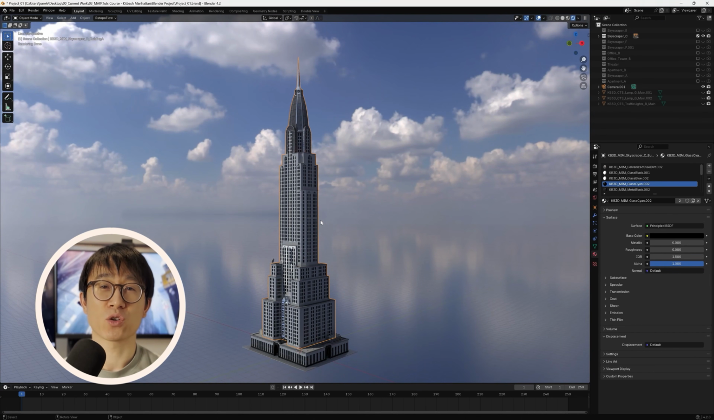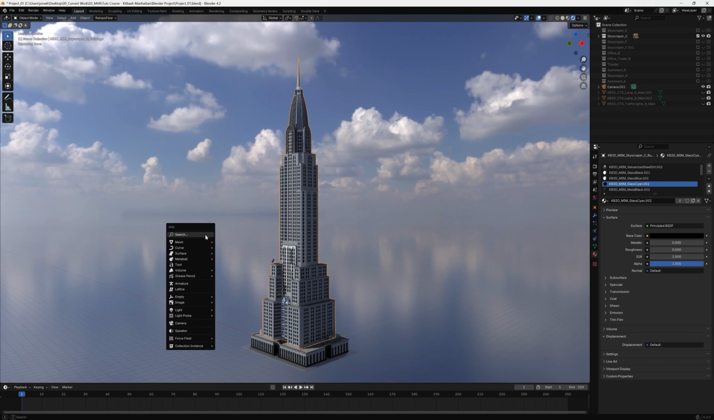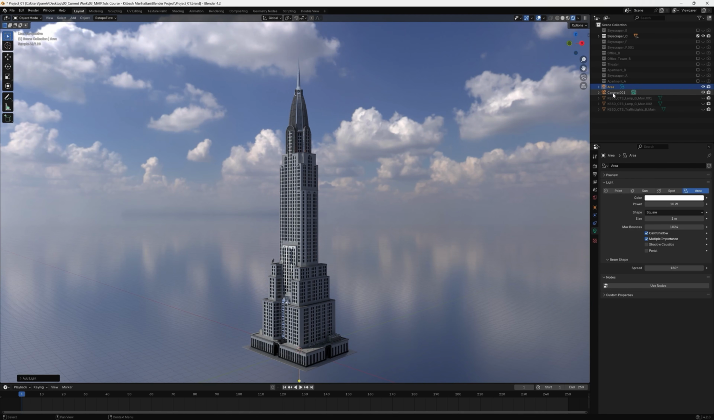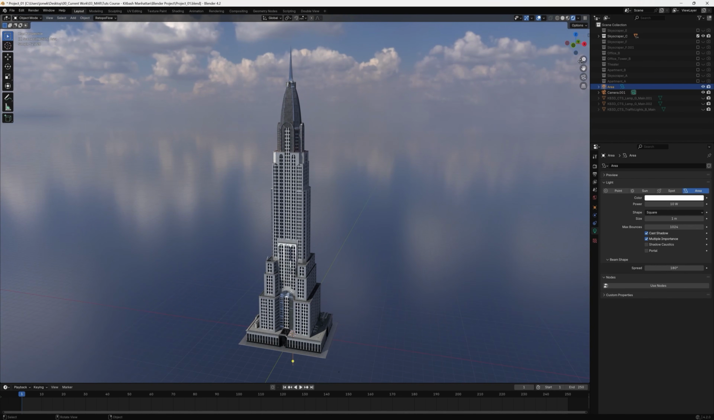First, let's make sure we're in display render preview so that we can see in real time how our lighting is affecting the scene. So let's go ahead and press Shift A, and we're going to add a light. Let's try and find light here, and we're going to add an area light. You can see that the area light is in our scene collection here.